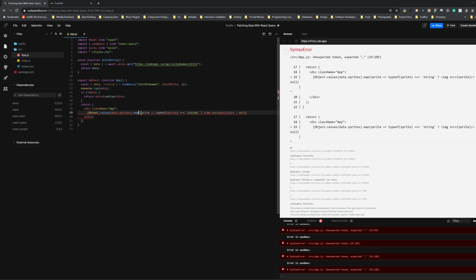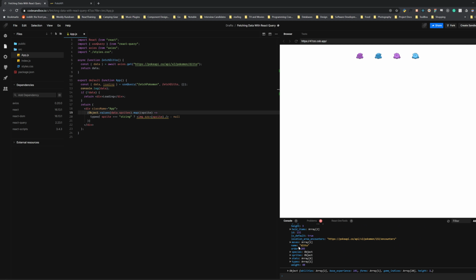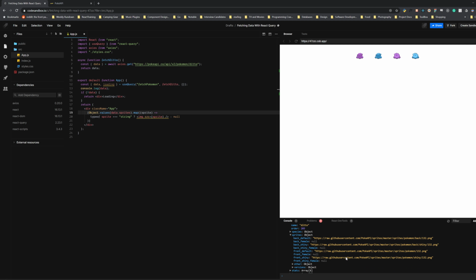Let me see where my typo is here. Okay, I don't think I closed this map here. So there you go. Now that I added that missing parenthesis, we're all good. And there we go. We got the back versions and the front versions, and that's what we expect. We expect to see four sprites here. And that's pretty cool. Now that's really the basics.